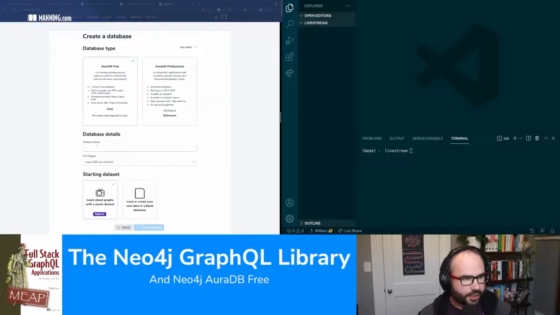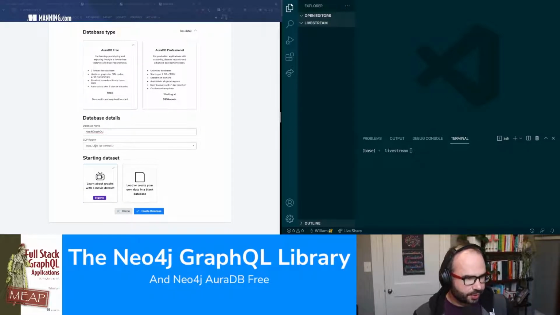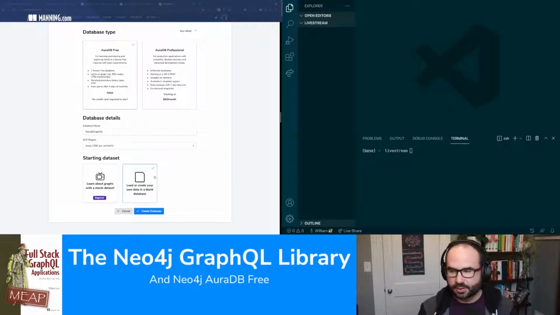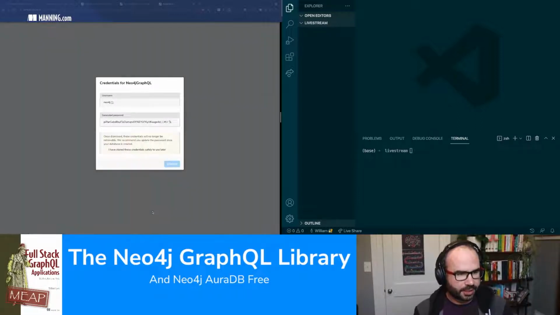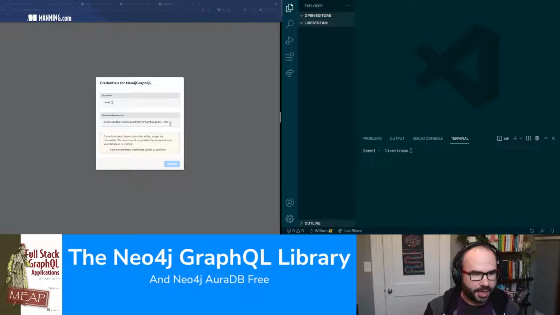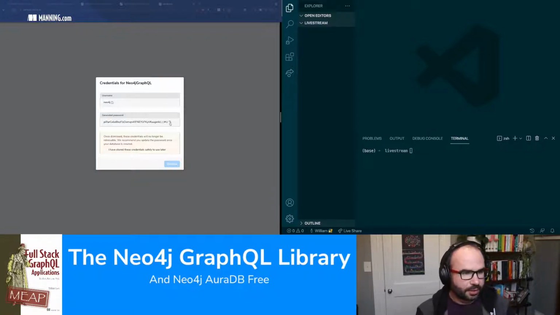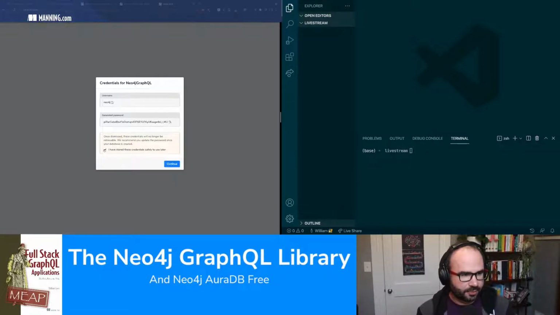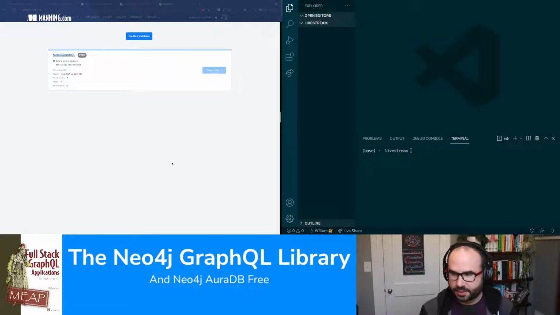I'm going to do Aura DB free. Let's call this Neo4j GraphQL, and I can choose what region. IO is fine. And then I have the option of loading an initial data set with movies data or a blank database to load our own data. We're going to do the blank database. Now it's going to give me a password, which I'm going to save somewhere, since we'll need that later on. There we go. And yes, I've saved my password. Let's continue.